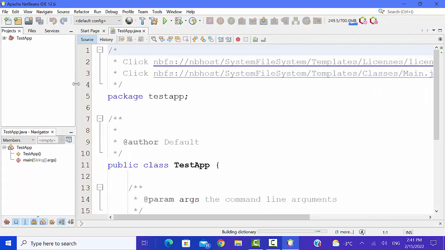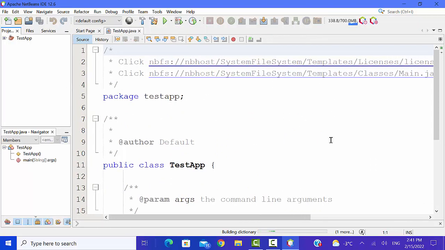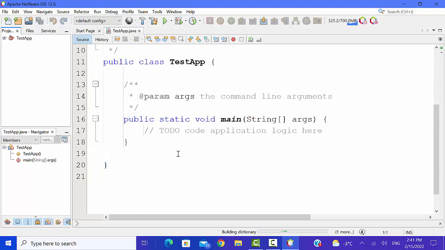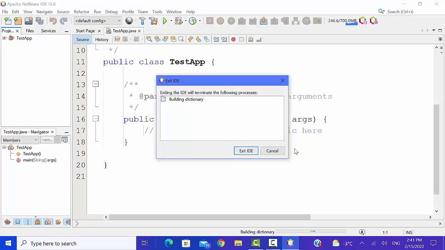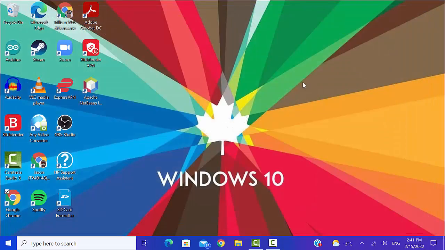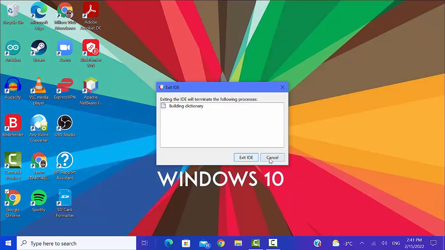You'll notice my screen's probably a lot bigger than yours, and that's because I usually use this computer to present with, and I want people to be able to see it really big. So as long as you get the class and the main method coming up, we're good to go. Everything looks like it's running just fine. So that's how you install NetBeans on your own personal computer.